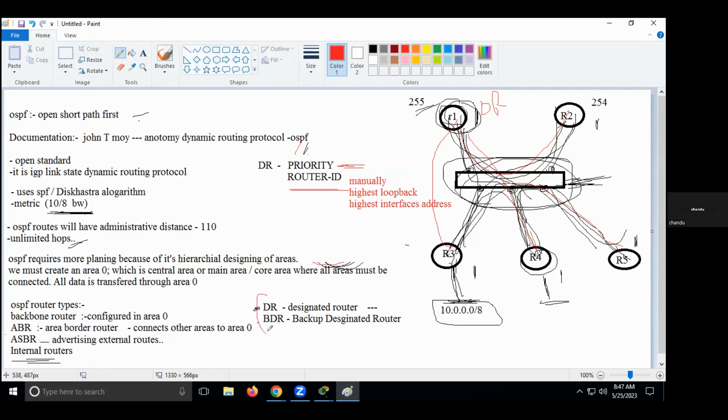The DR and BDR are selected only when your OSPF is running in a broadcast network, and this is used to overcome the loop in the network. The DR and BDR can be selected based on the priority or the router ID. Priority you can assign from 1 to 255, and the router ID is assigned manually, or it is the highest loopback address or the highest interface address.